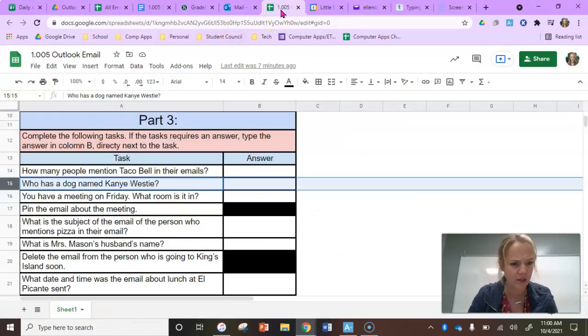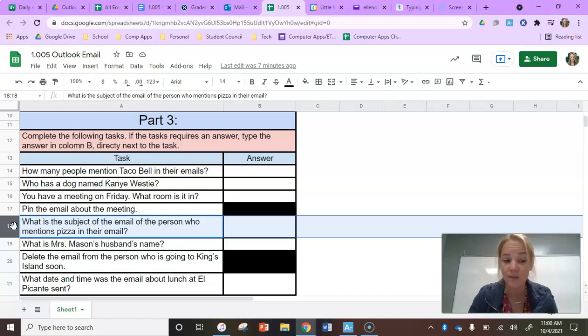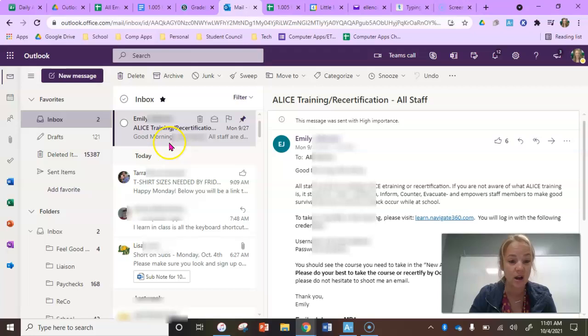There's a couple other things I wanted to show you real quick. Number 18 says, what is the subject of the email? So just so you know, your subjects are right here. See, this one right here was from Miss Bronchidle. Her subject is t-shirts sizes needed by Friday. That's a quick way for the recipient to see what's contained in the email.